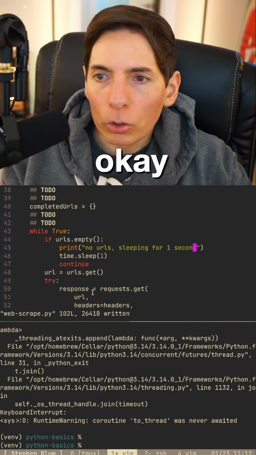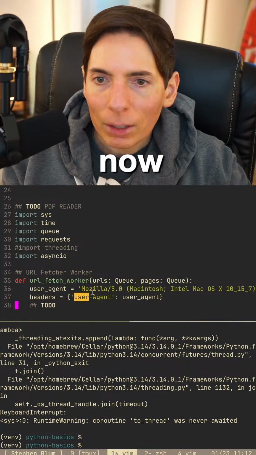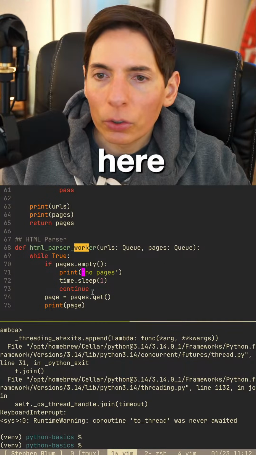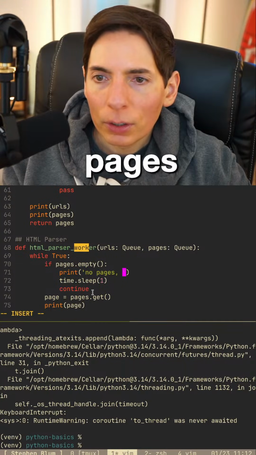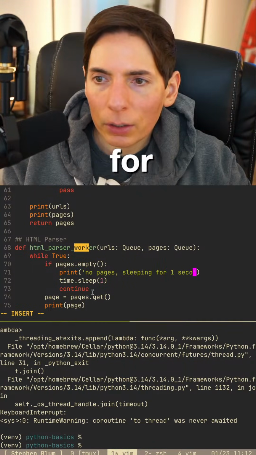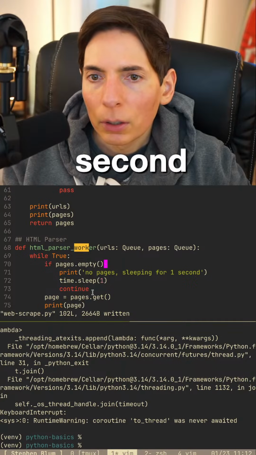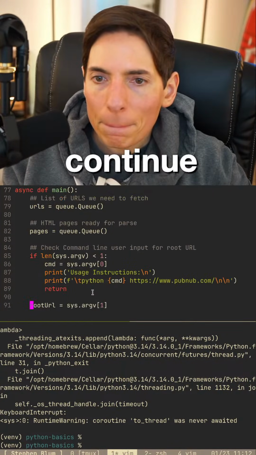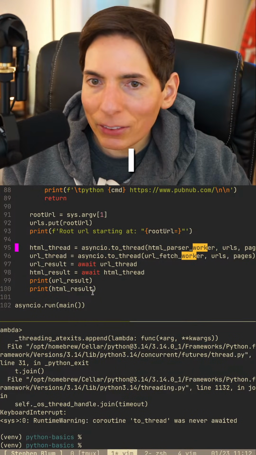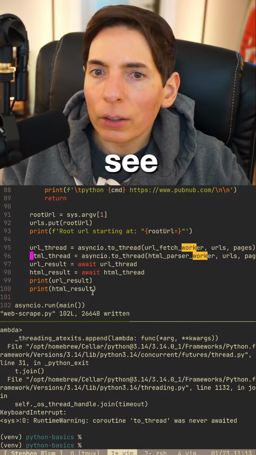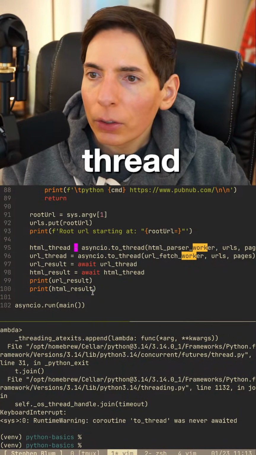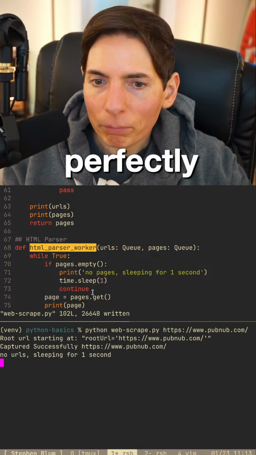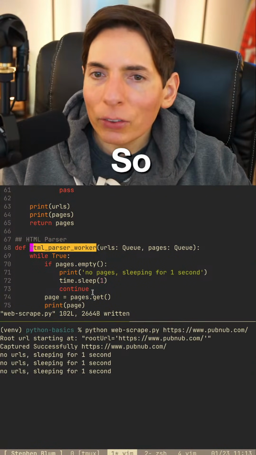The loop that's not working right now is this one right here. So no pages, sleeping for 1 second. Pages.empty. Okay, continue. So what I want to see is the HTML thread working. So is this the HTML parser? Yeah, so that should work perfectly fine. So why is this not running?